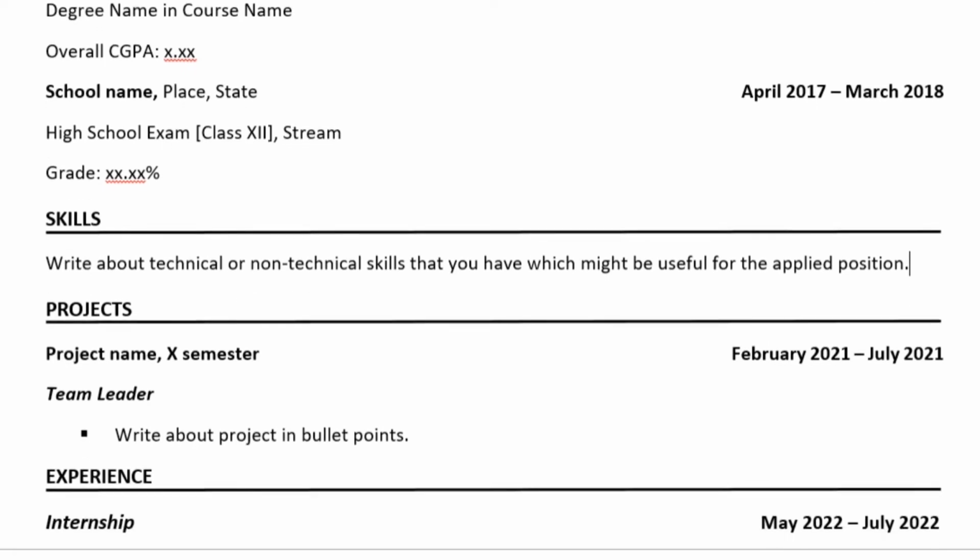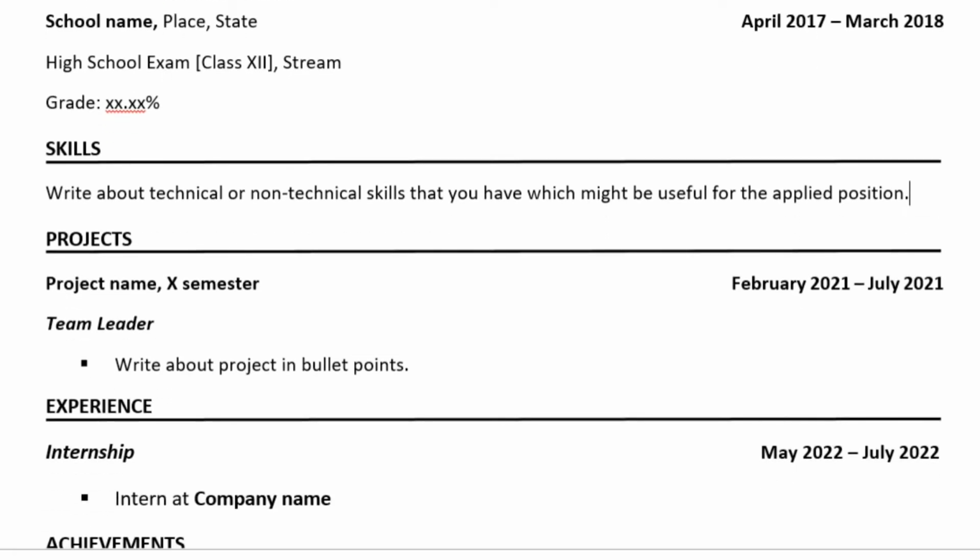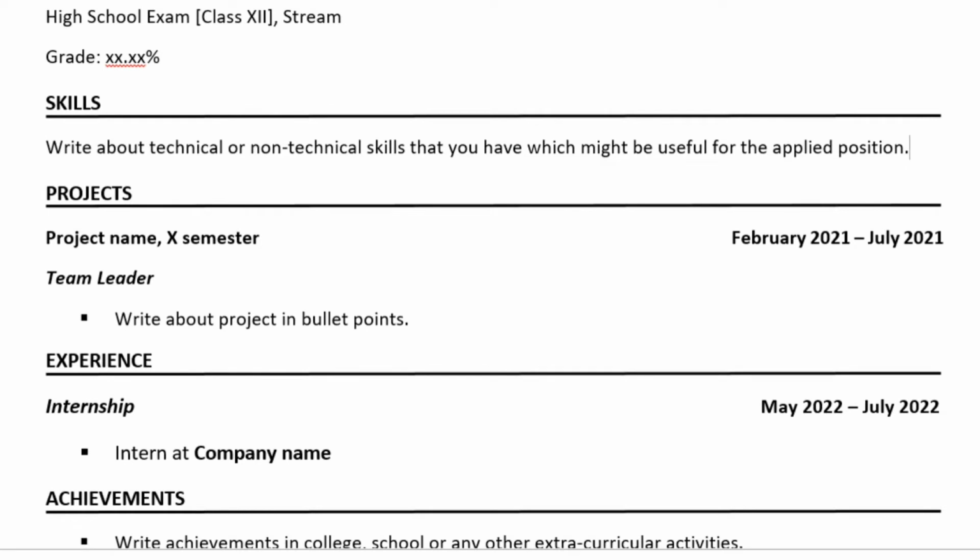So next comes the projects. If you have done any projects, or if you are from a background other than engineering, you might have some practical work or maybe an internship. Those experiences or projects you can include here. Suppose you have done a project, you can include your project name, comma, which semester you have done it in, and in the same line you can include the duration of that project. And then the role, what role you played in your project.